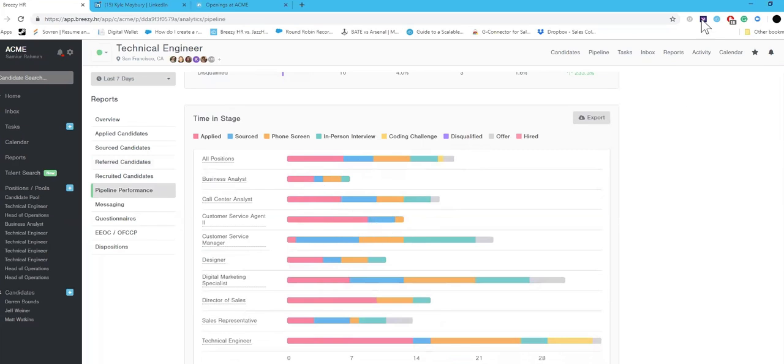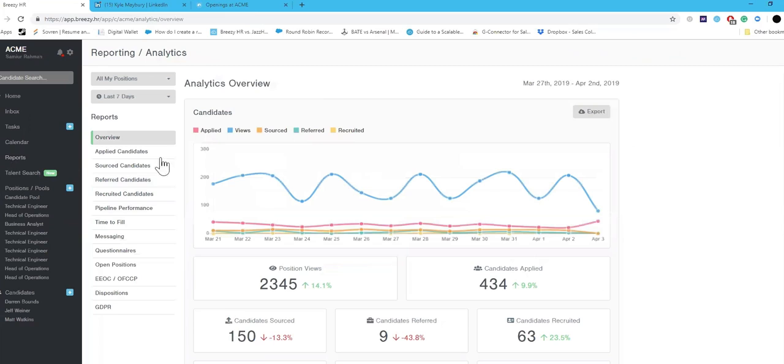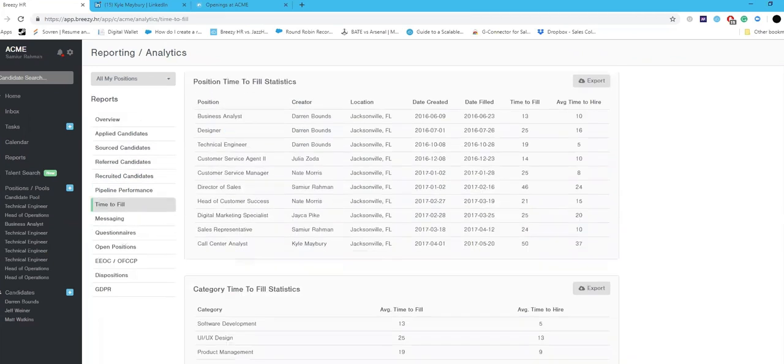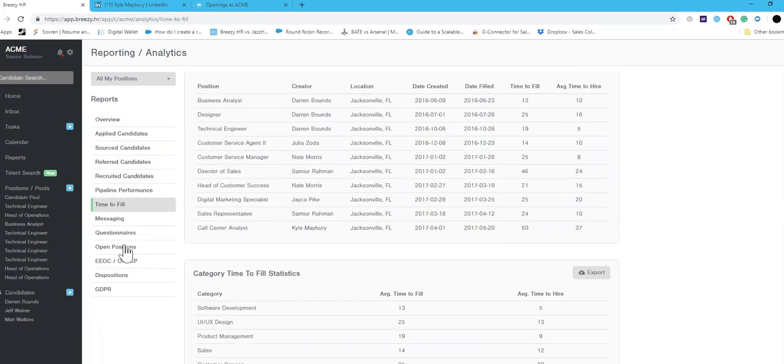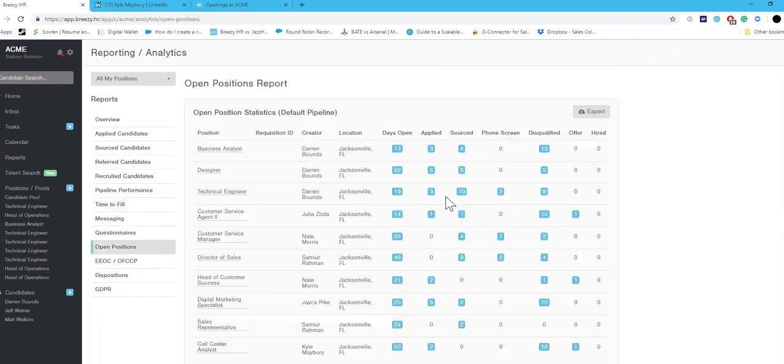These reports are there for each position, but if you click Reports from the left-hand side, you'll also be able to run those across all of your positions as well. It also includes data around things like time to fill, average time to hire, and a summary of all your open positions and how long they've been open and how many candidates you have in each of them. There are detailed explanations for each of these reports in our user guide as well.